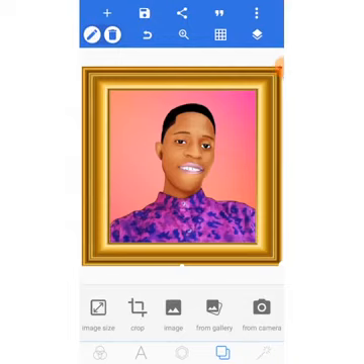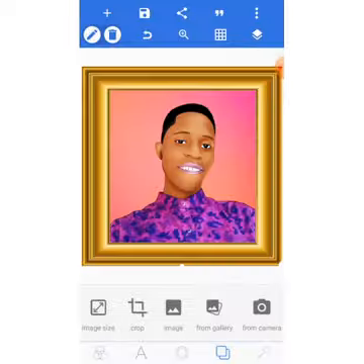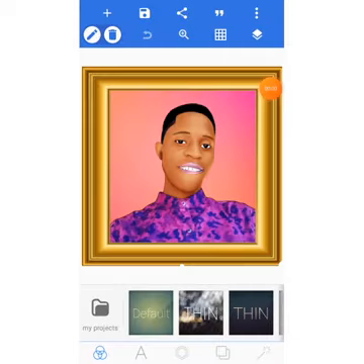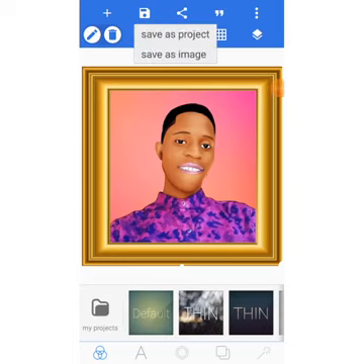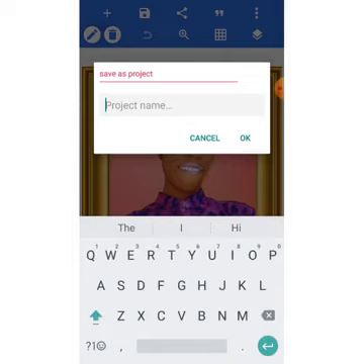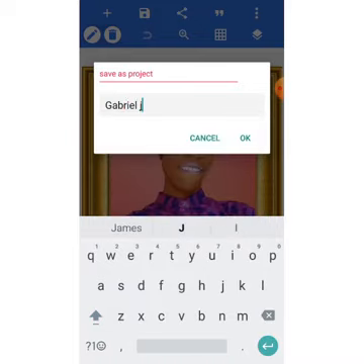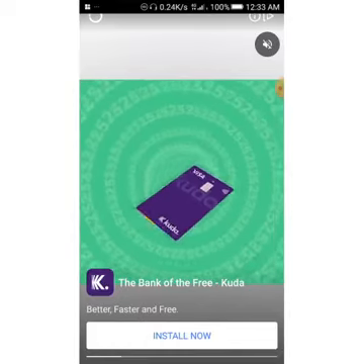So the next thing I'm going to do is to save my work. Click on save. So I think I'm done with it. So I want you to do this. So I'm done saving now. So now it's better you save your work as project 2 in case there's any error. So I'll save it with my name, Gabriel James. So I'm done saving.